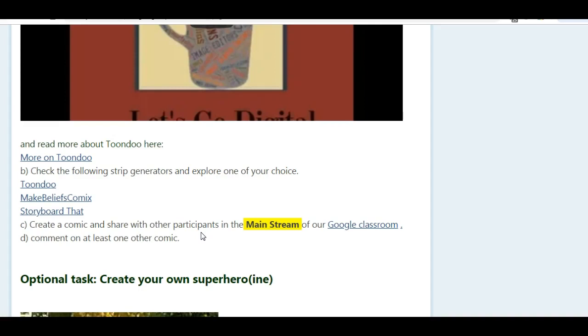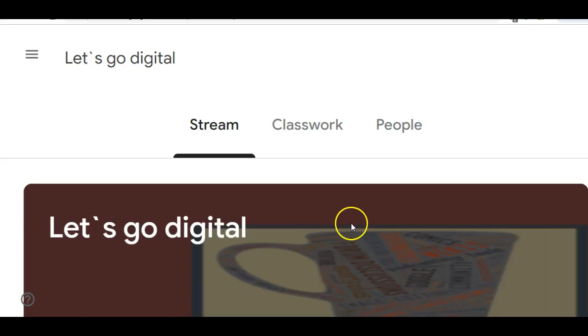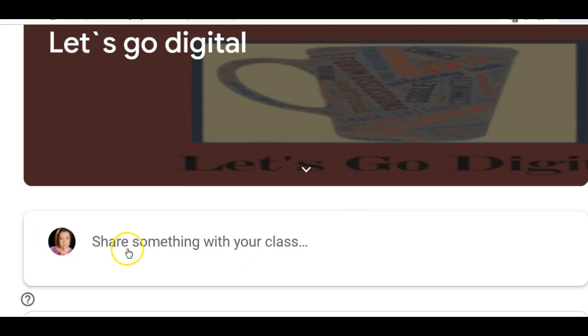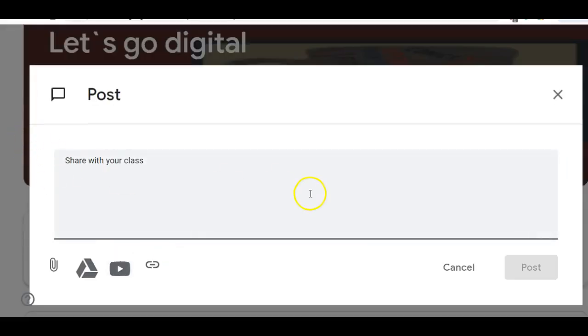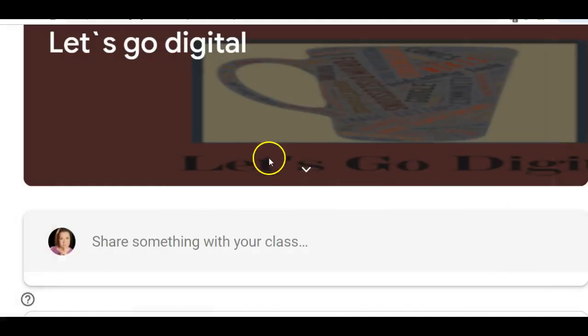Then create a comic and share it with other participants in the mainstream of our Google Classroom. So in case you're still working out how Google Classroom works, let me show you. This is our mainstream, and you simply start typing here, share, post, and then other people comment under your work. So here it is quite okay to open new topics and new posts, as many as you like. Okay.